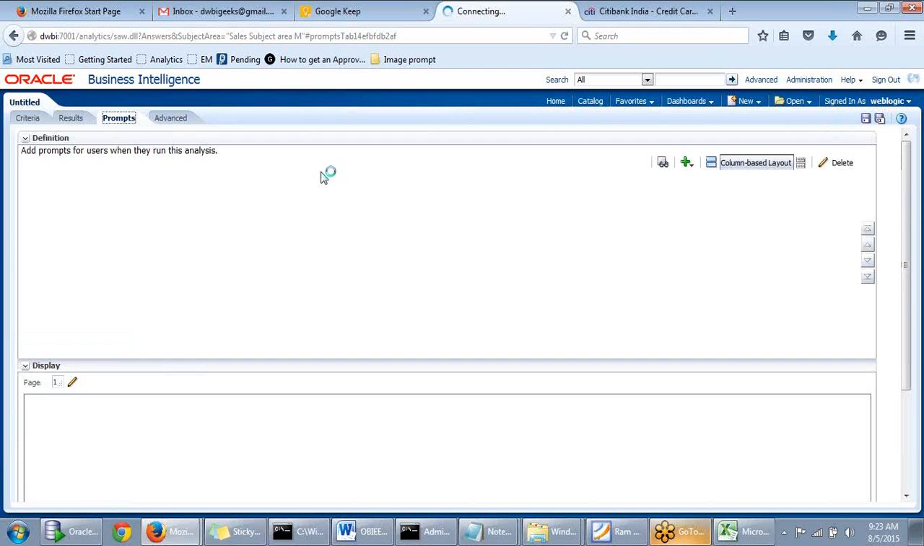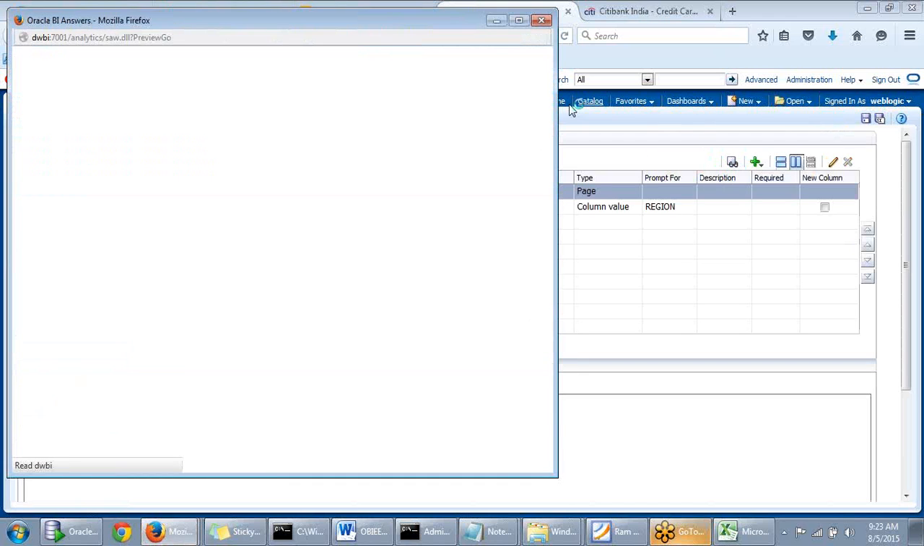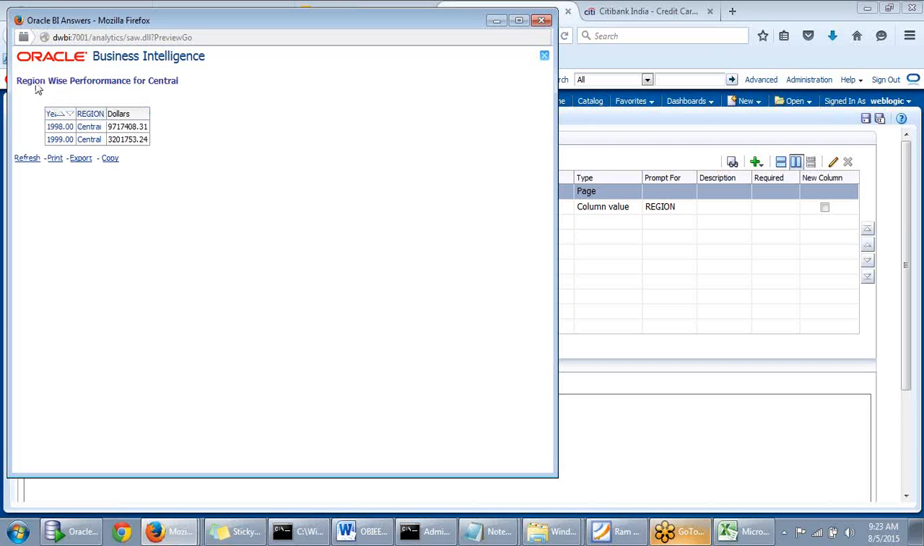Navigate to this prompts tab and click on preview. Here now I am going to select Central. Click on OK. Now it's displaying the region wise performance report for Central. You can observe carefully, it's displaying the region wise performance report for Central.